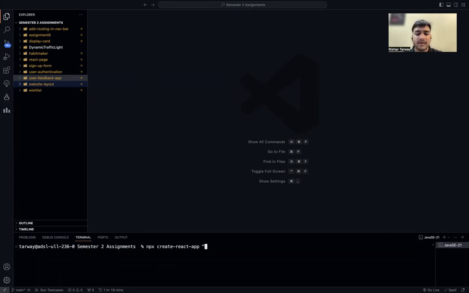So let's say I'm creating a user feedback form, so you can pass the value and so on. After this command, React project will be created, and you have to simply change your directory. If there are multiple files or folders opened in your VS Code, you have to change your directory to the particular folder we have created. So for example, I have created a user feedback project.